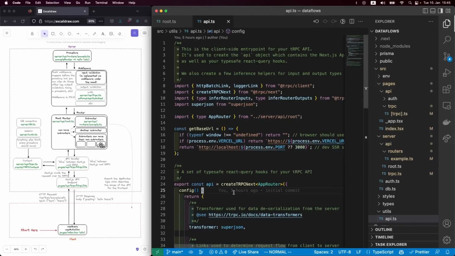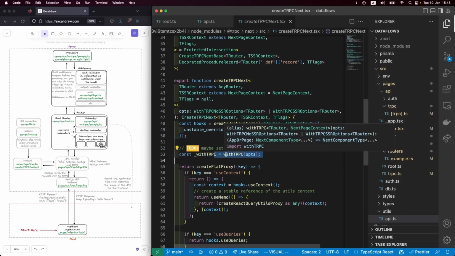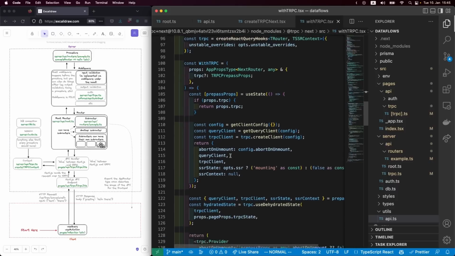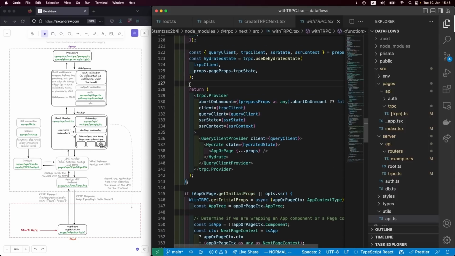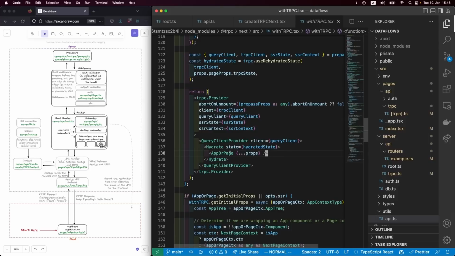So we can go into create tRPC next, and here we can see this function which is with tRPC. If we go into that, we can see here that it returns a couple of providers. The first one is a tRPC provider. The second one is a query client provider, which is for React Query. And then it also returns a hydration boundary. And inside of that is the actual app.